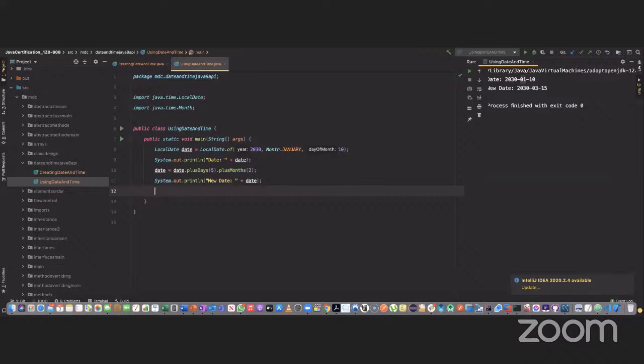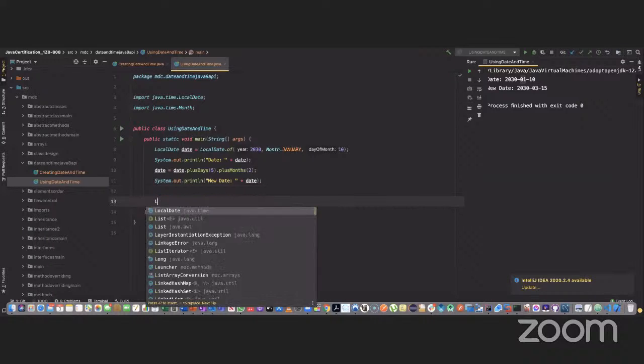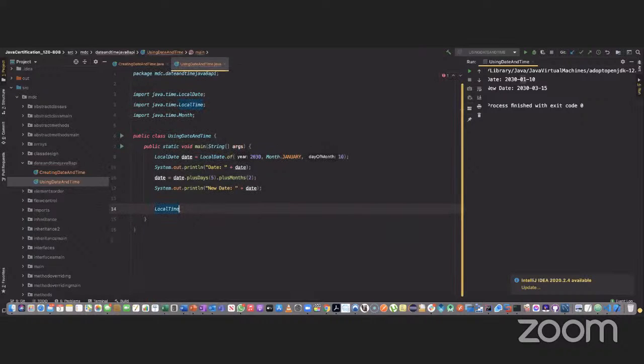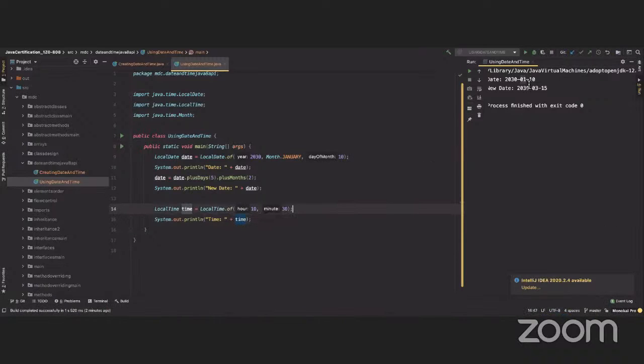Now, let's do something similar with the time. So we have LocalTime, and then we're going to say time, we're going to say LocalTime.of, like we did before. And then we're going to say 10 and 30, like 10:30. Now we're going to print the time. Perfect. So what do we get now? We get the time, 10:30. Maybe PM, just in case you want to make it more beautiful.